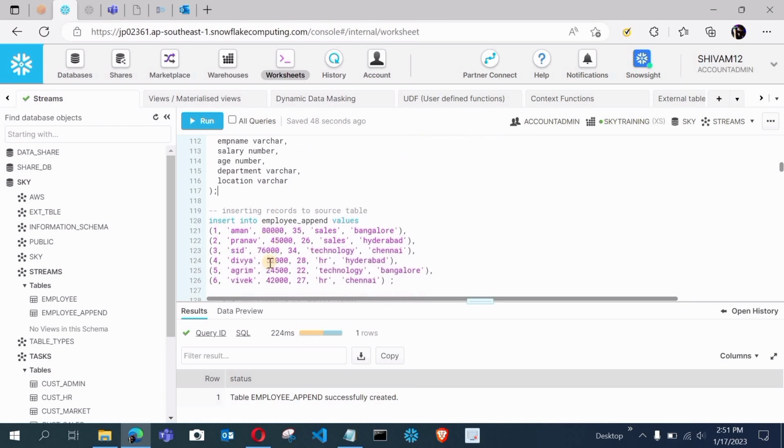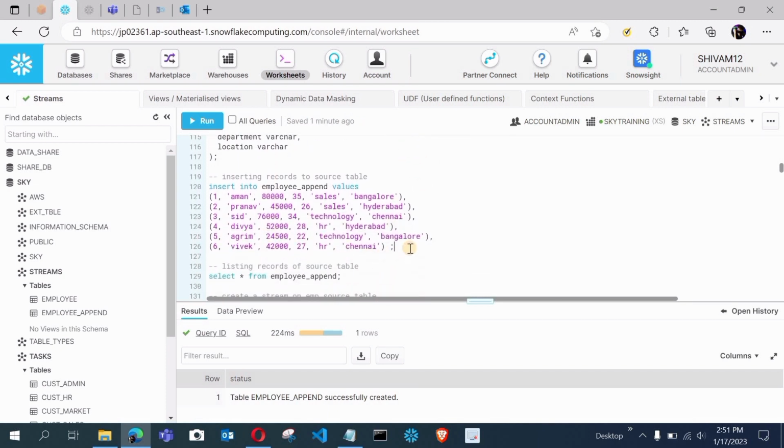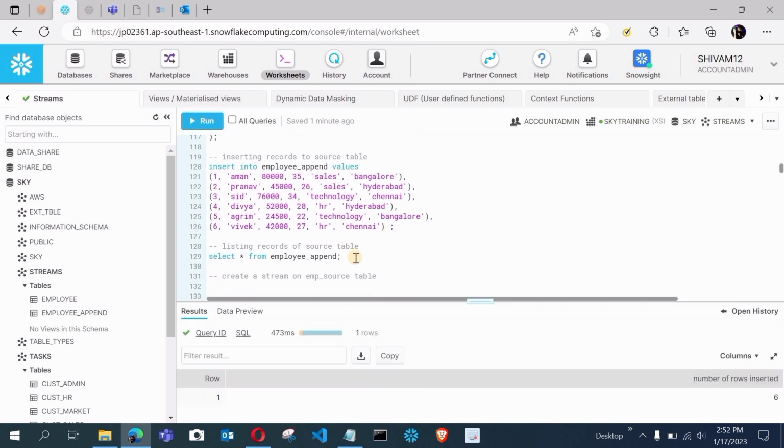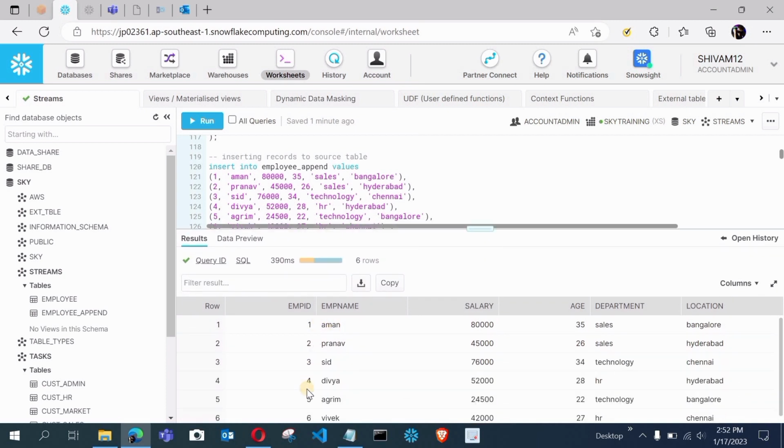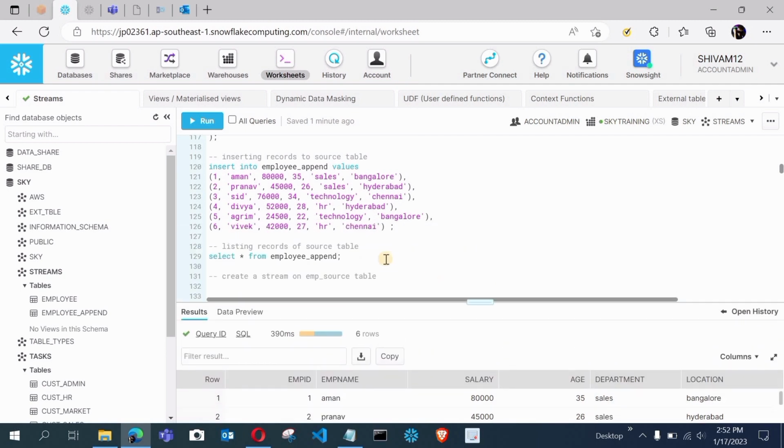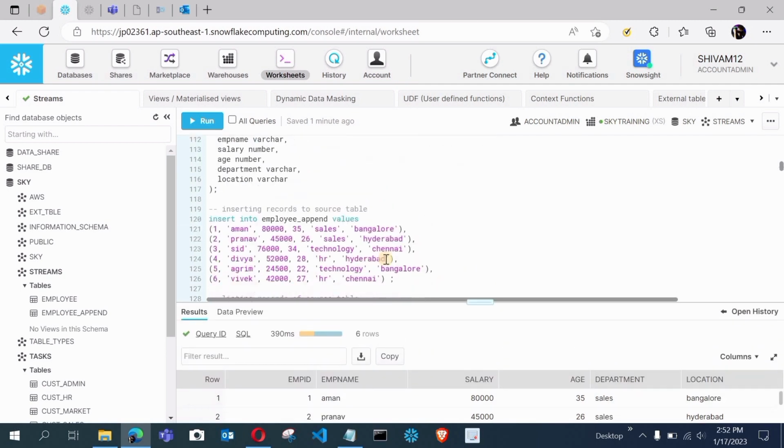Okay, so now we will just insert some of the records into this table. This is the basic thing, how to insert records. Now let me show you the data of this table as well. You can see we have 6 rows, and this is the 6th employee ID. Now we will create an append only stream on this table.